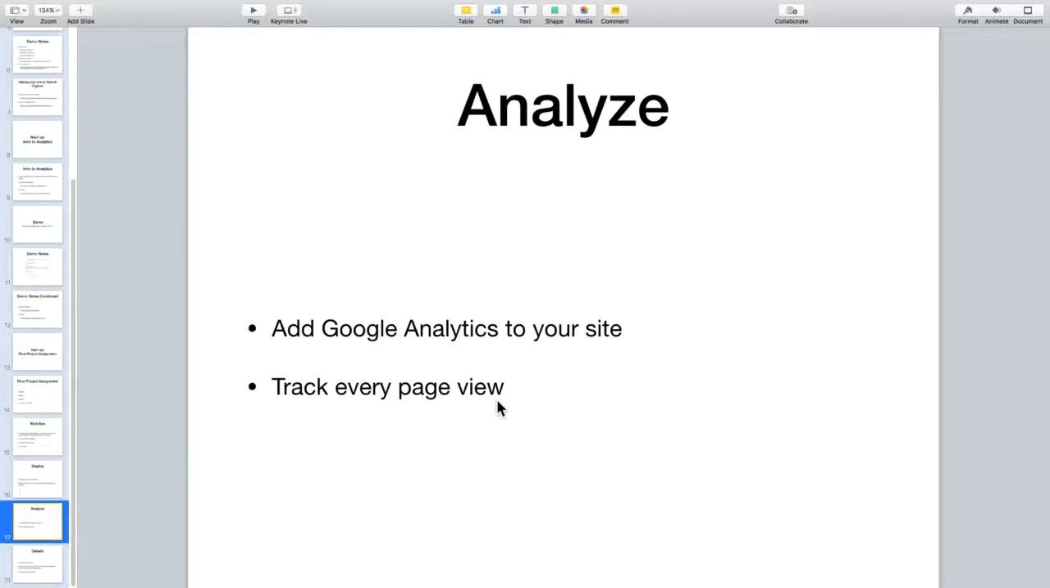Last, you must analyze your site. This just means you need to add Google Analytics to your site and track every page view. That's what we did today. You saw in the previous section where we set up the page tracker, the analyze component on the root element and the route, and that will track every page view based on its path.